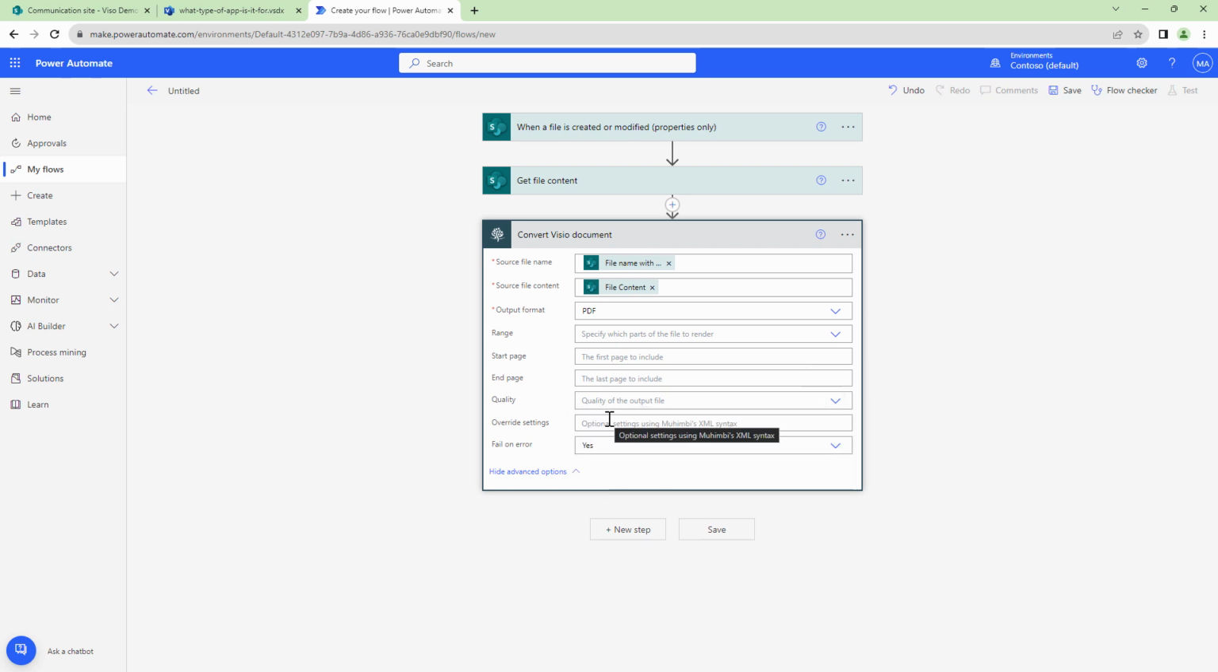Override settings are optional settings. So for example, if something cannot be done using the options or values provided here, we can specify an override. And next is fail on error. What happens if it fails? Do you want to go ahead and still continue, or do you want to stop your Power Automate flow here? In our case, I'll set it to yes.